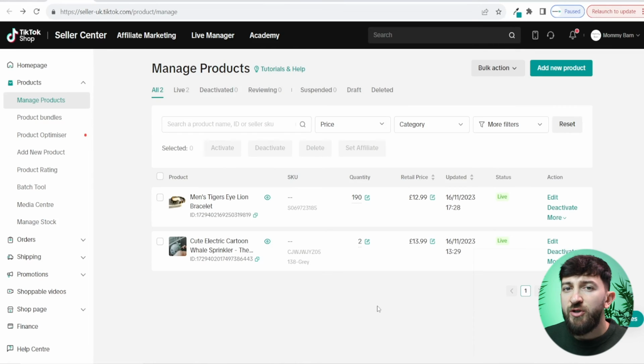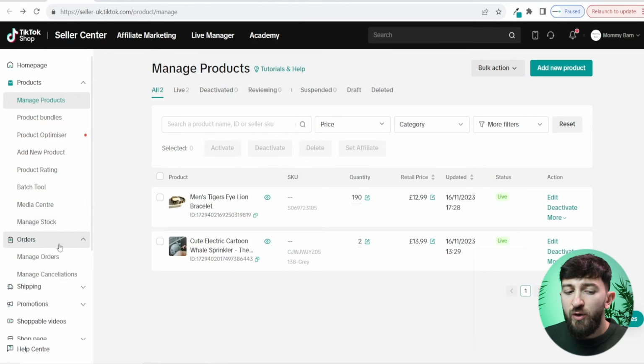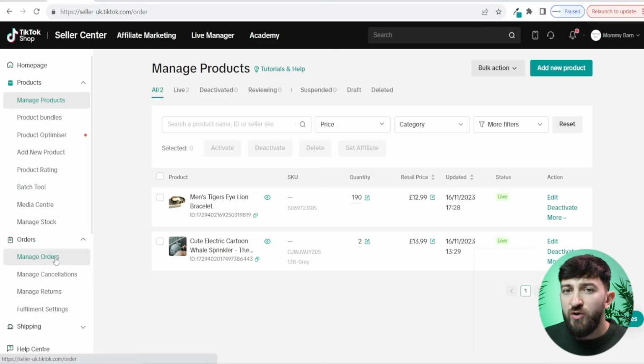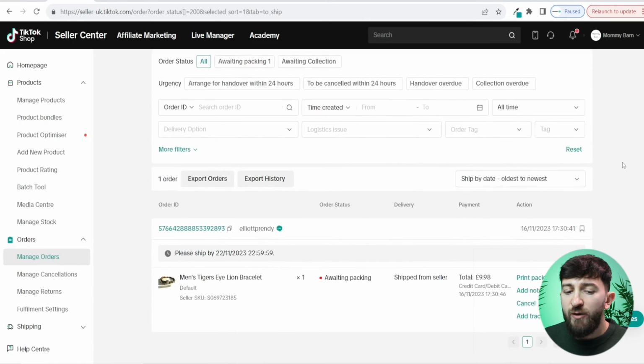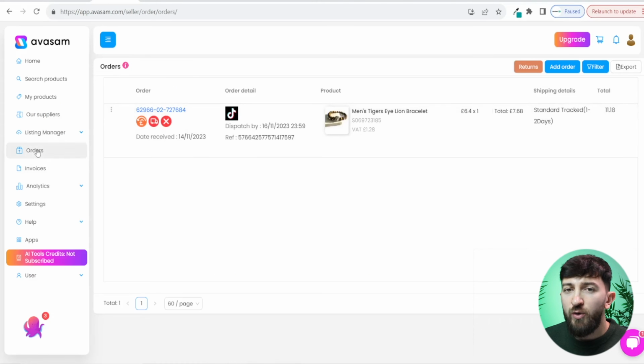Now, the next thing I want to show you how to do is how to fulfill an order if somebody makes an order in your TikTok shop of one of your Avasam products. So from your TikTok shop, you can go to orders and click on manage orders. And if you go to the to ship tab and you scroll down, you will see all of the orders that you need to fulfill. So these are the orders that you are going to fulfill from Avasam. So now you can head over to Avasam and you can click on orders.